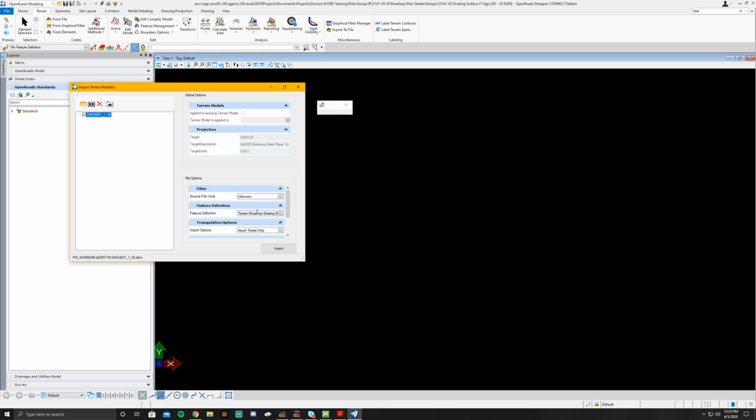The two things that you're going to set up for this one are the feature definitions, which right here is going to be terrain, roadway, existing, and existing boundary. And for the import options, you have the option of either import terrain, import features, or import both. We just want the terrain only. There's no reason to bring in the features as well, because we're going to manually set that. When Survey starts creating their surveys in OpenRoads, then we might start pulling in the features as well. But for right now, you just need the terrain.